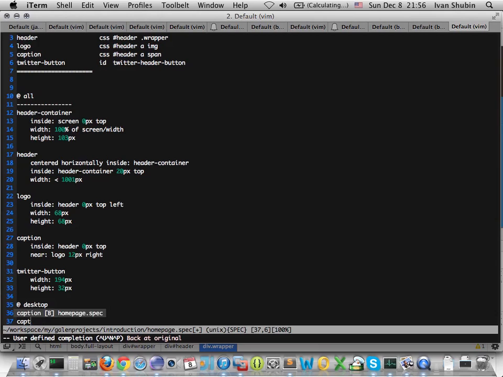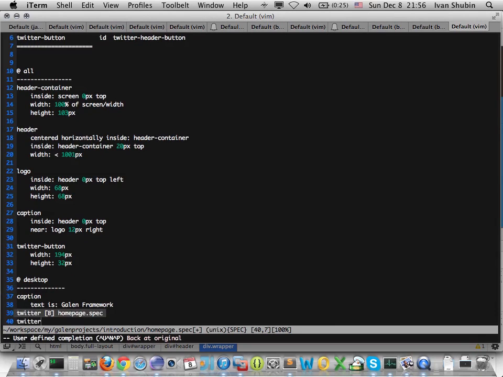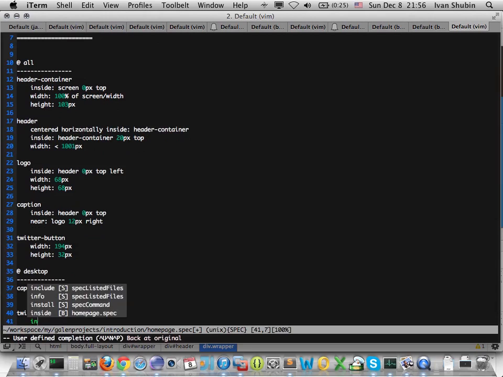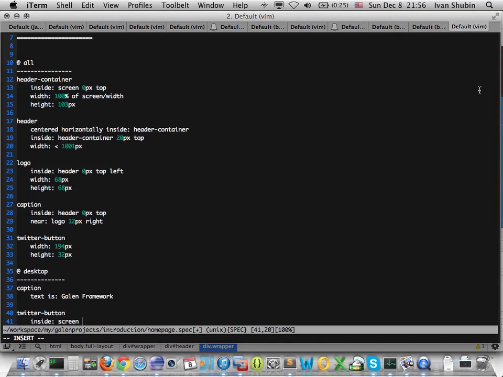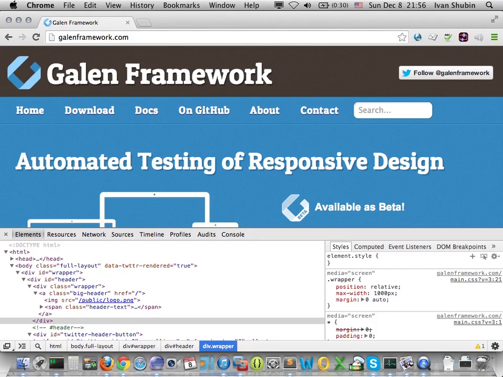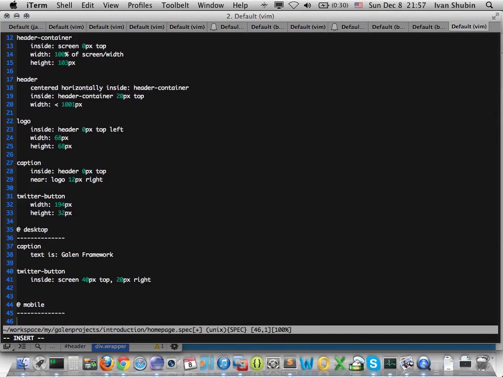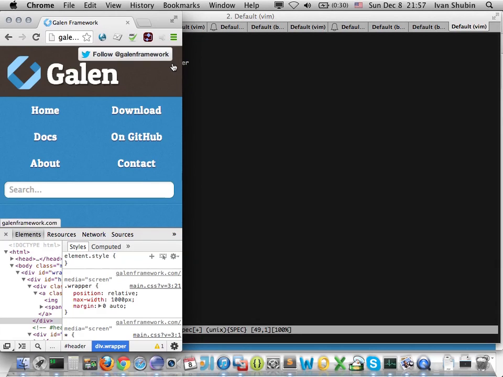So it's caption element as a text is Galen Framework, and the Twitter button is located inside screen. So it's like around 40 pixels and 20 pixels from the right. Screen 40 pixels top, 20 pixels right. And now let's explain how it should look on mobile. And on mobile, that is a bit different, so the caption changes to just Galen. Text is Galen. And the Twitter button jumps to the top.